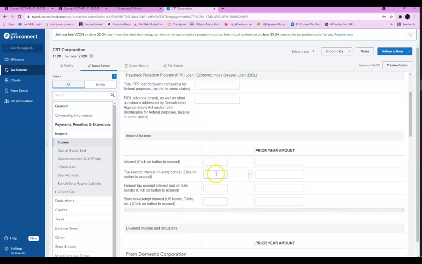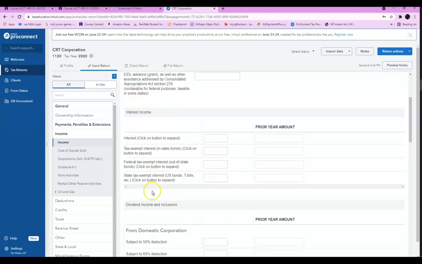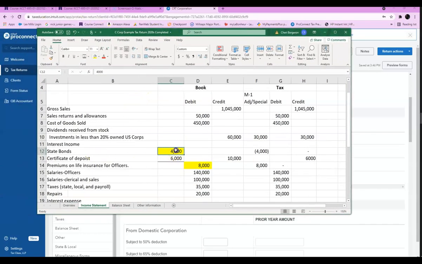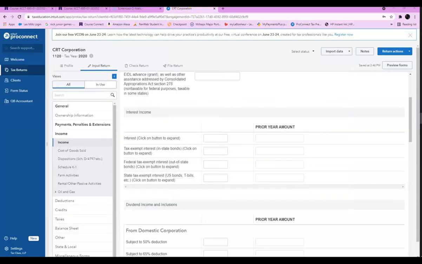All right, so we're still under income, and we put in our gross receipts less the returns and allowances. And so now the next thing that I see on here is my interest income. So we're going to look at our interest income, and we remember that we have two types of interest income. We had one that was tax exempt, this $4,000, and another that was taxable, which was the $6,000. And so we're going to look and see what to do.